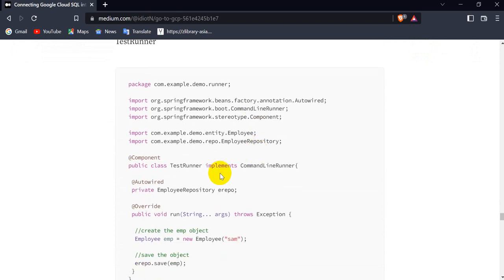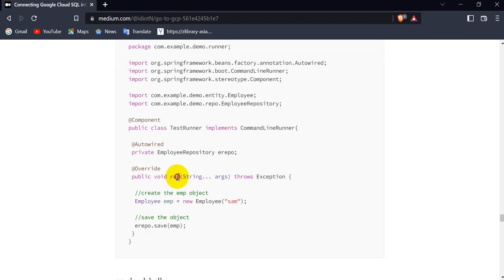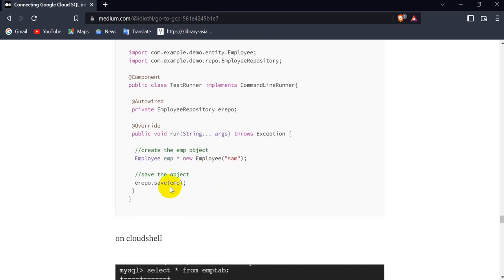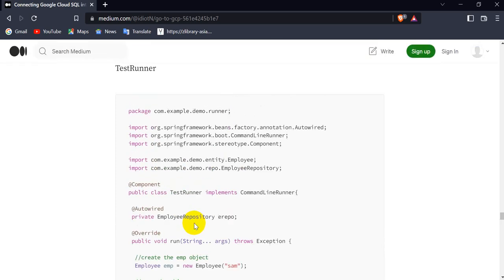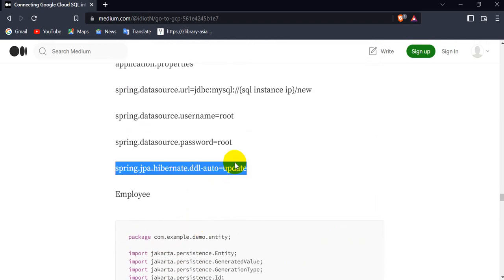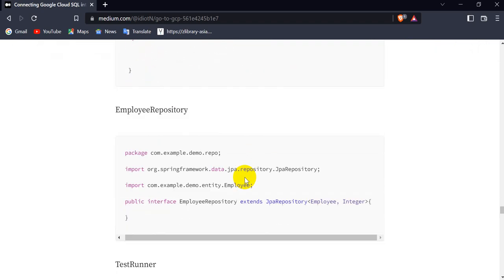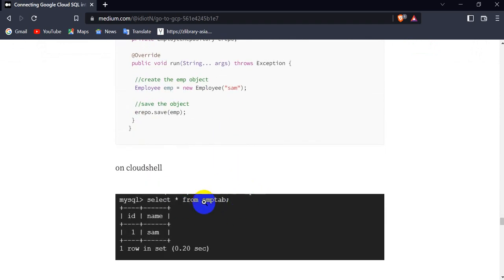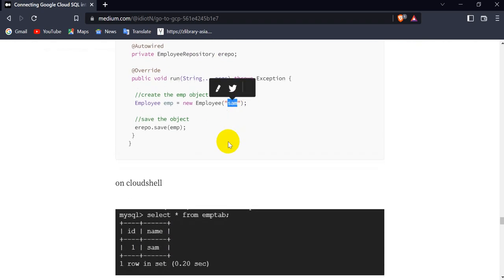Next one is the runner. We created a class and implement CommandLineRunner, and we override the method run, and we have to give here @Component. So what will happen is, whenever you run your Spring Boot application, this method will be executed first. So I have created here an employee repository, then after that an employee object, and after that I have saved it. So after that saving, as we have given here hbm2ddl auto as update, Spring Boot will check in the new schema whether there is any table with emp tab. As we didn't create any table, it will create it and save this information, Sam, and one will be the ID, taken automatically.